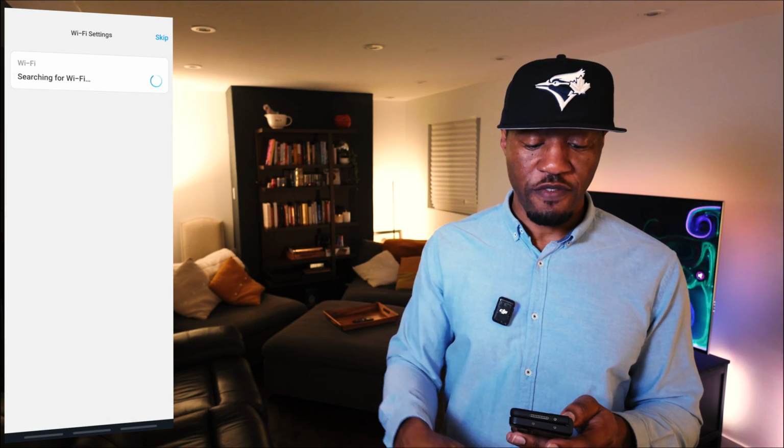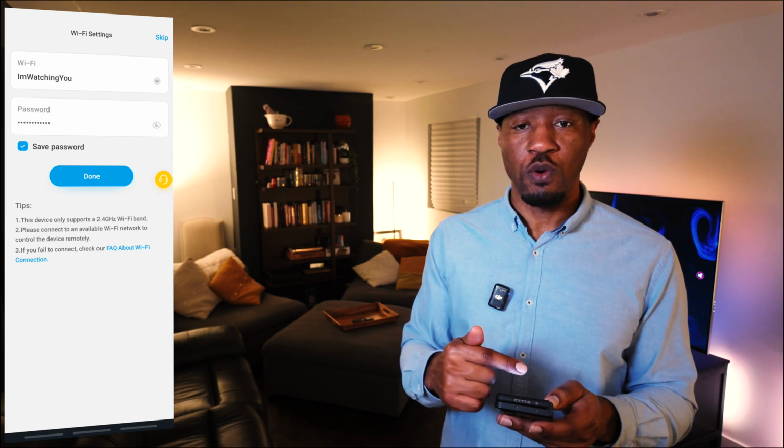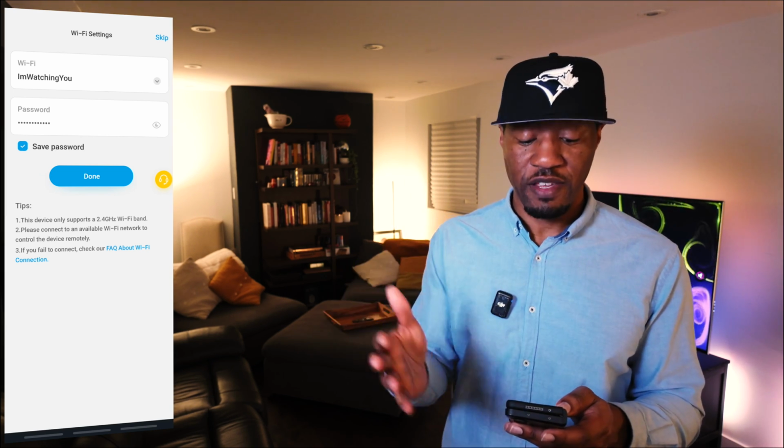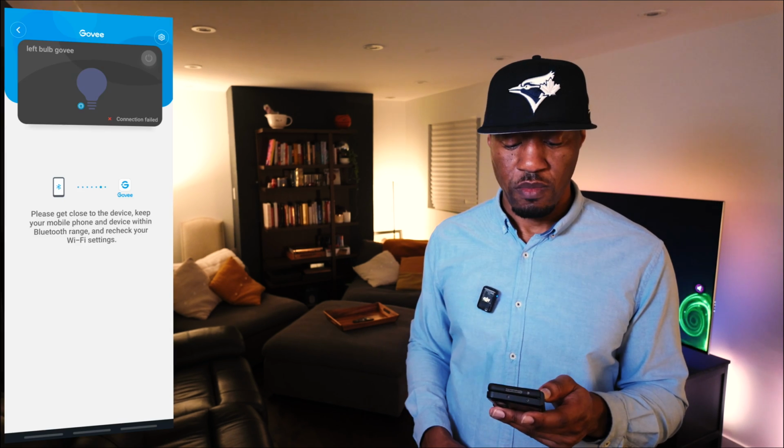So searching for the Wi-Fi, and I've also already got my Wi-Fi in there already. The password is in there for the other devices that I've connected, so I can just click done.